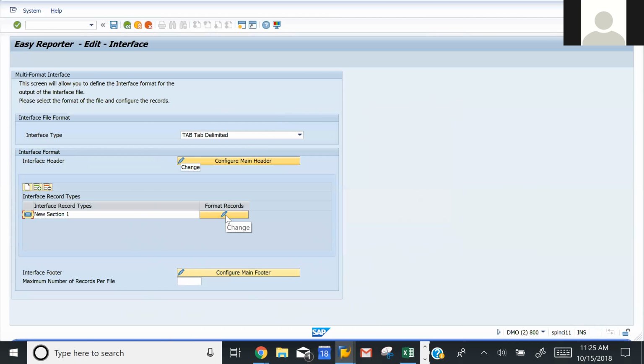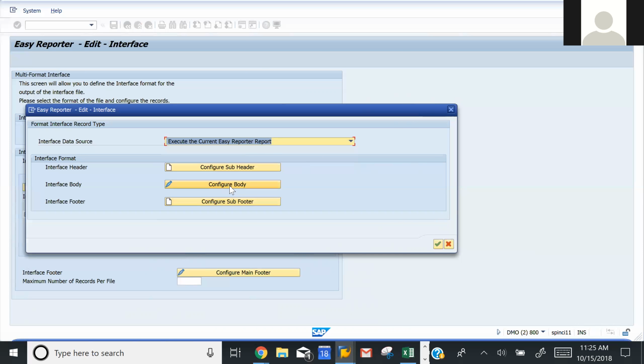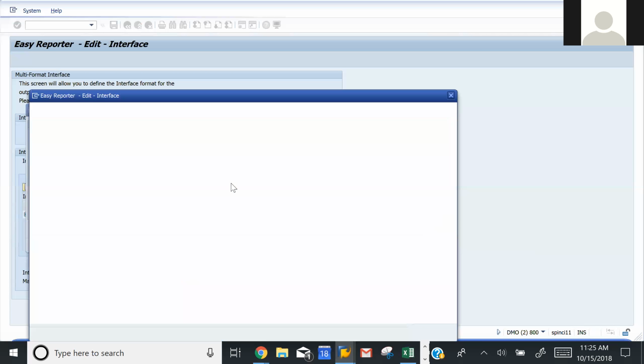Oops, I need to go back in there, because I'm going to go into the body. So I'm going to configure the actual records.